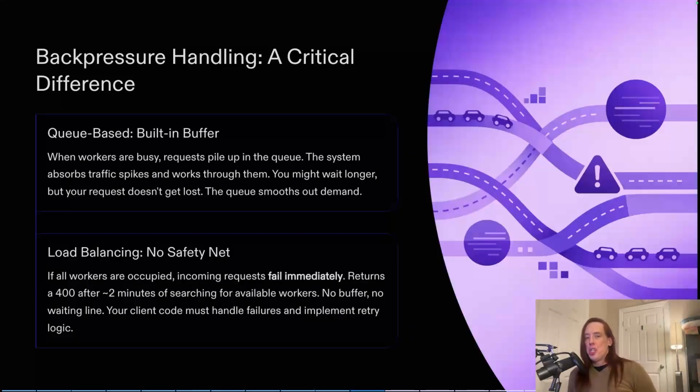All right, so we mentioned this earlier with the deli analogy, but with queue-based endpoints, when your workers are all busy, requests pile up, and the system does absorb that burst of traffic and works through it. With load balancing, there is no buffer. If all your workers are occupied and a request comes in, if the system can't find a worker after about 2 minutes, it gives a 400, and your request no longer waits in line. You can still maintain a line if you want, but again, you need to manage it on your own rather than letting the system do it for you.